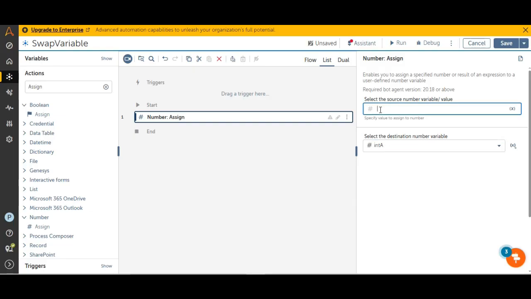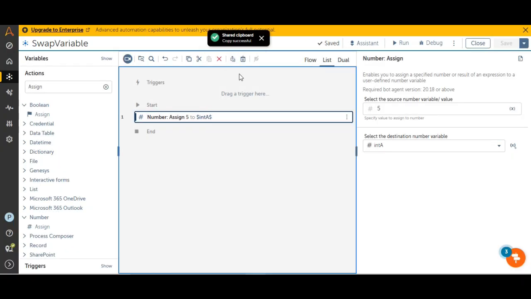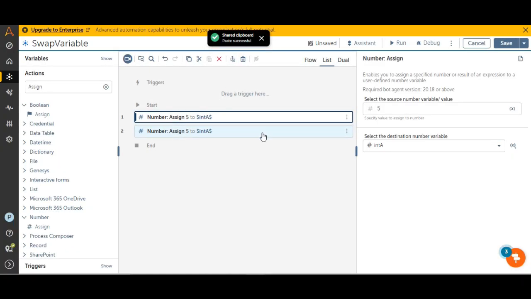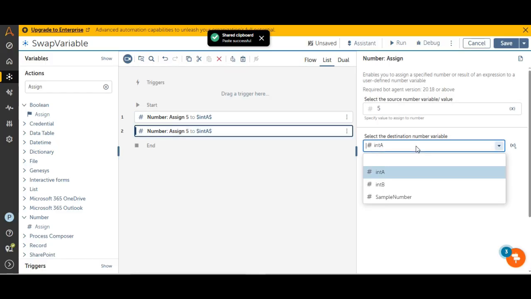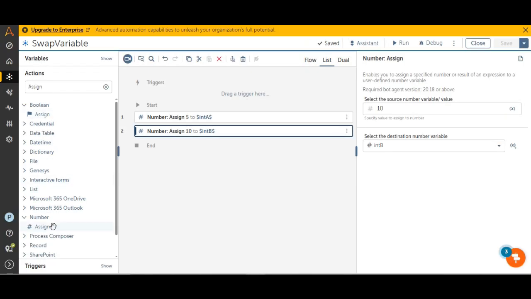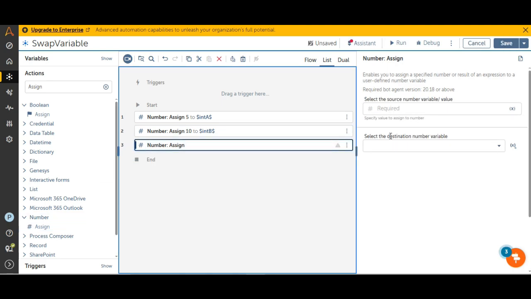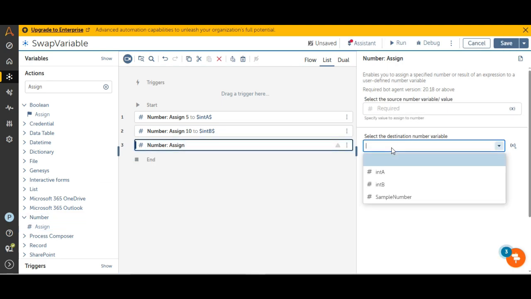The challenge here is to swap the values of these two variables without using a third temporary variable. Normally in traditional programming, we might use a third variable to hold one value while we reassign the other. But here we will use a mathematical trick to make this happen with just the two variables.